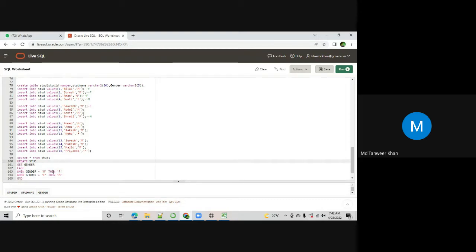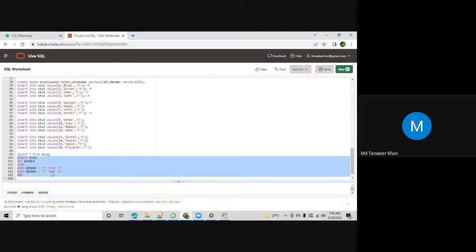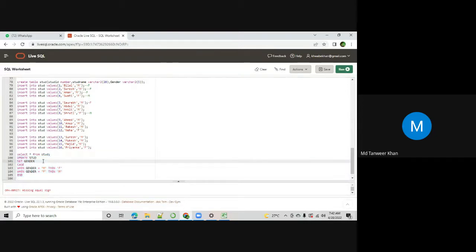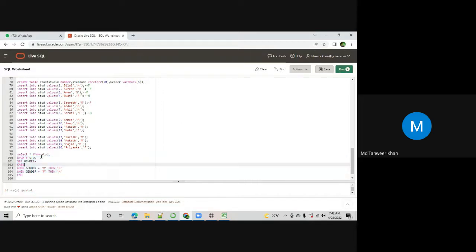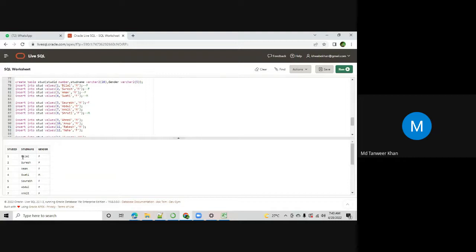Okay, I'm running this query. I will tell you what this query is doing, but please verify the output first of all. Then I will show you. Cover the syntax of this. First of all, verify if the output is correct or not, and then we will look into the query. Bilal is F; earlier it was M, right? It's changed to F.